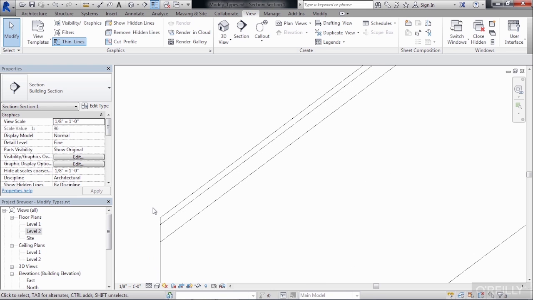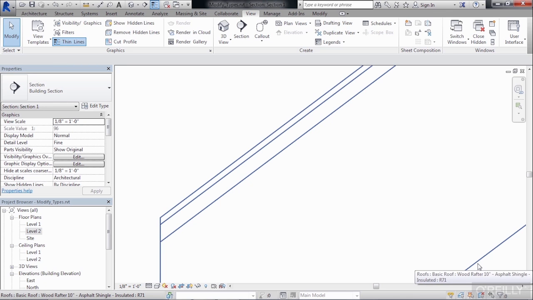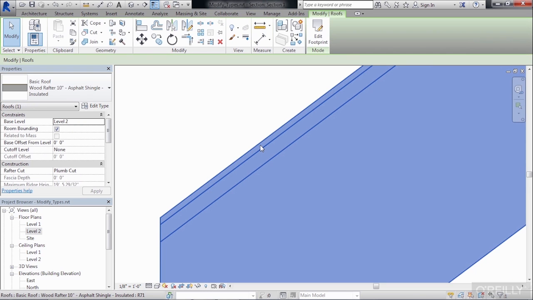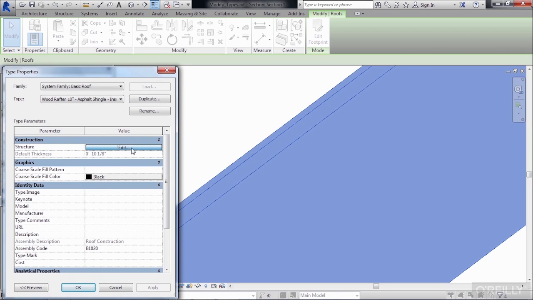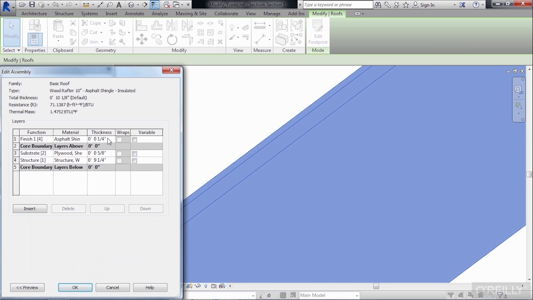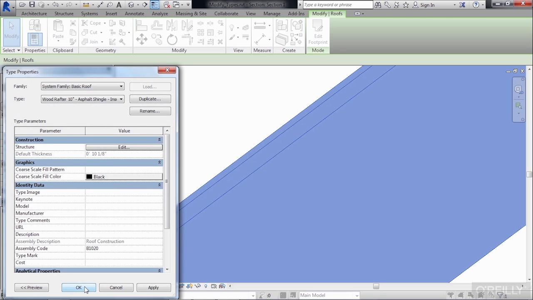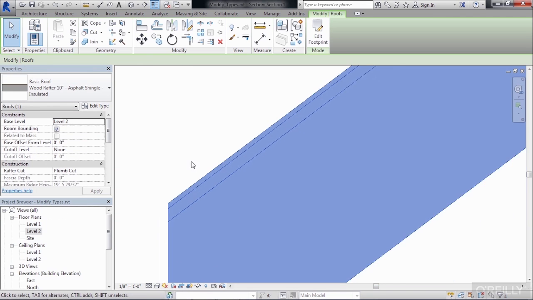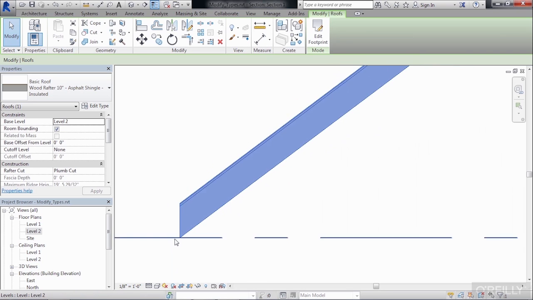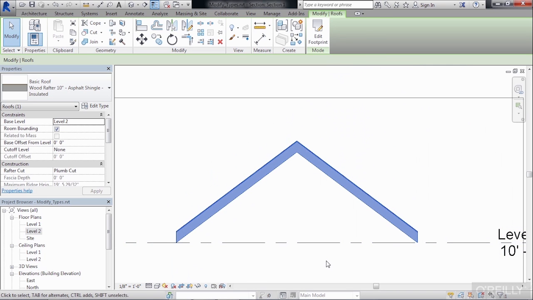And here we can see 1, 2, 3 layers of materials. And that corresponds, if we select the roof, and then click Edit Type, and Edit next to Structure, with the different thicknesses for each of the materials that make up our roof. And finally, to get out of this, we can click OK, and OK, and then zoom back out again by just spinning the wheel on our mouse to see our final roof structure.